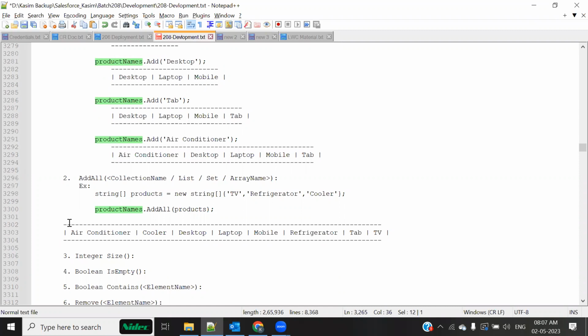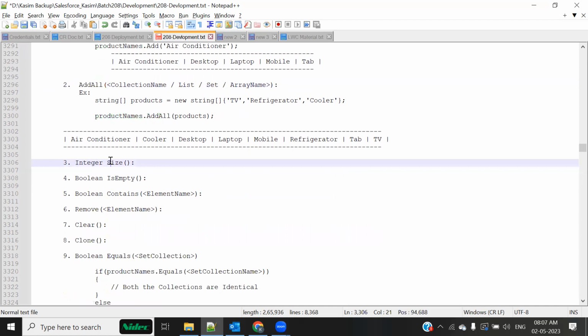You can add the elements from an array. You can also add the elements from a list collection. You can also add the elements from another set collection. Add all is the same. There's no difference. Size method is the same. Is empty is the same.